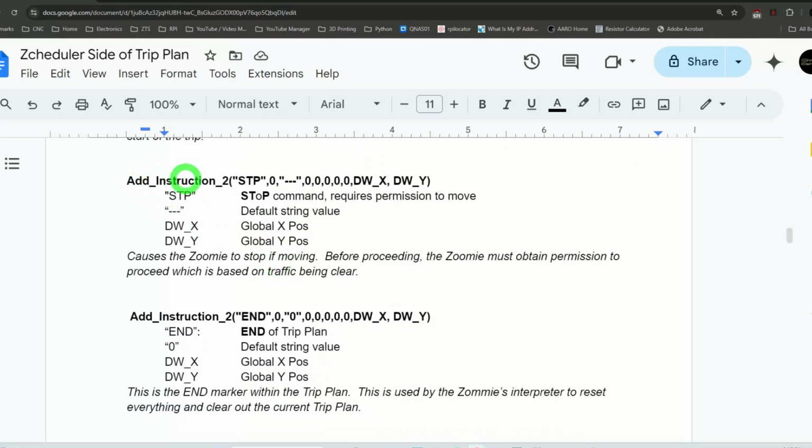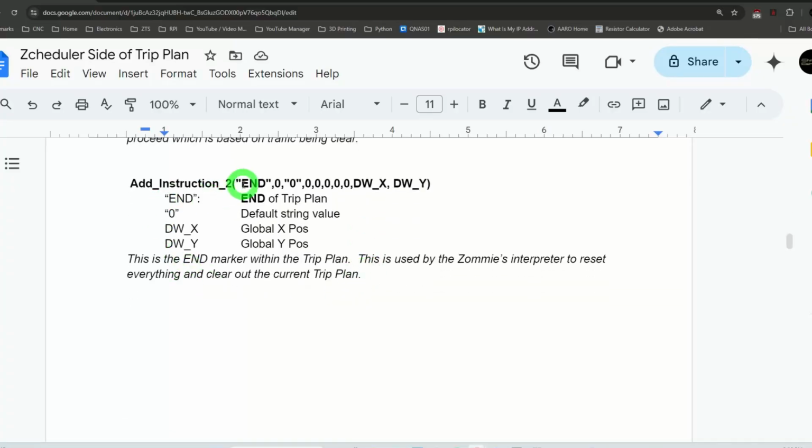Now here we're going to add an instruction. That one would be our stop command. That requires permission to move, so that causes the Zoomy to stop. Before proceeding, the Zoomy must obtain permission to proceed, which is based on traffic being clear. And the only one that knows that is the scheduler. Finally, END is the end of the trip plan. A trip plan begins with the word BEG and ends with END.